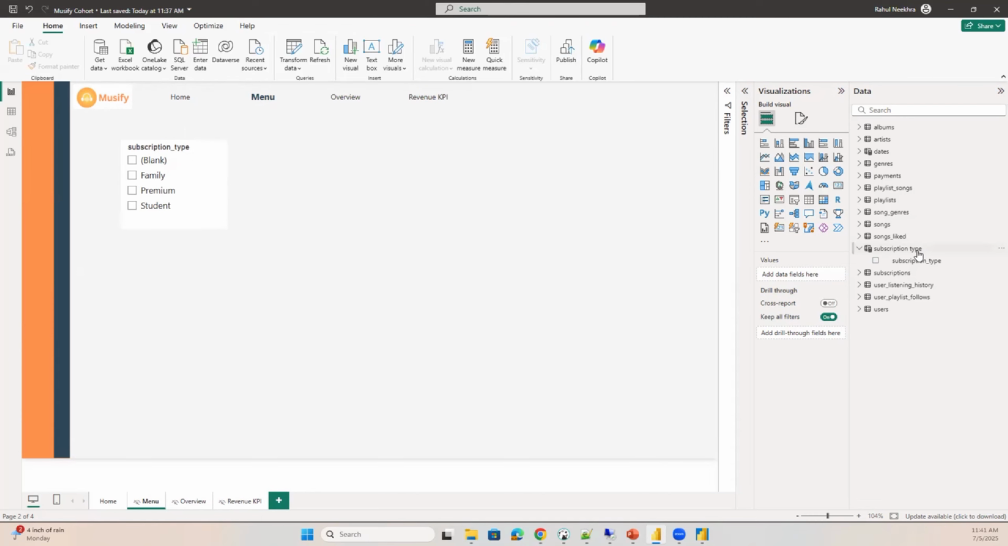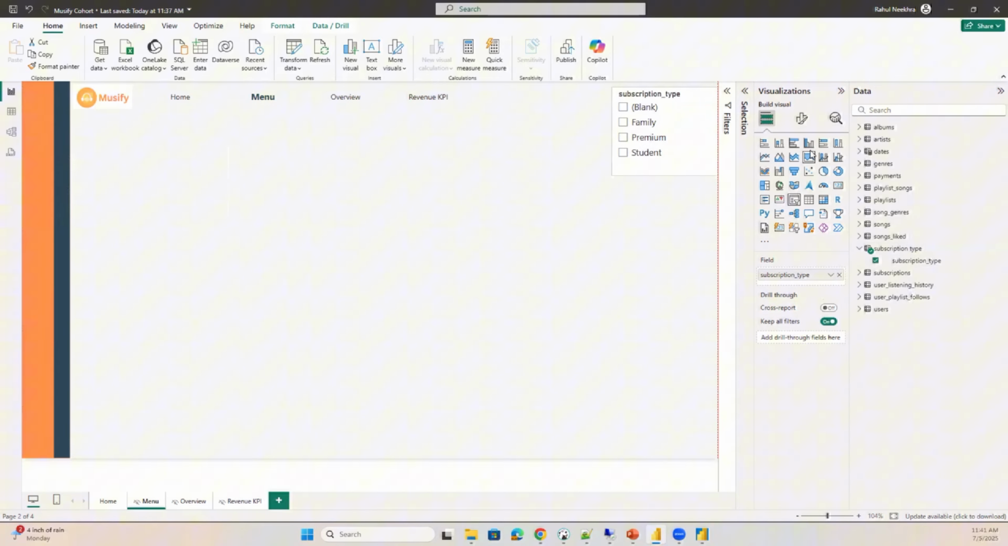So that is why, during the data modeling, we always create this subscription type or any other dimension tables, and avoid loading the slicer directly from the table from which we are fetching the data. Are we good on this?